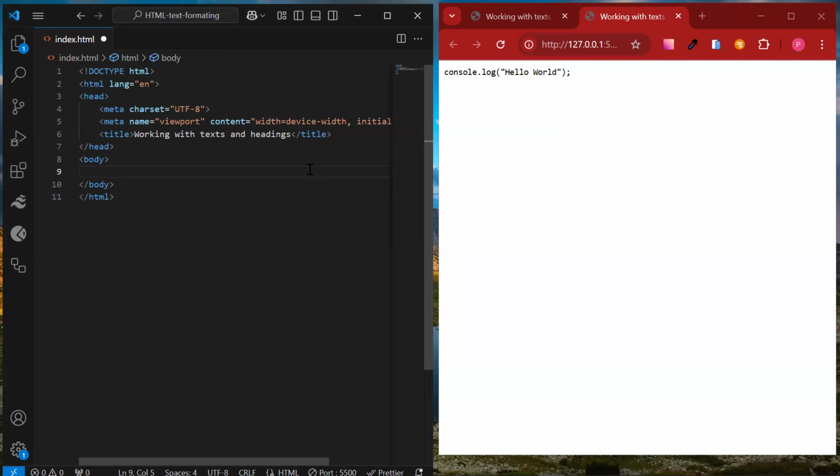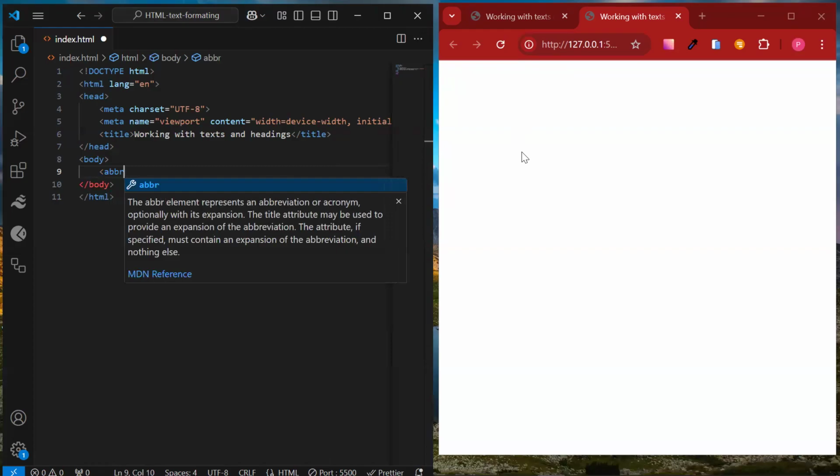You have an abbreviation, maybe a simple one like HTML, and you don't want to write the whole hypertext markup language, you just want to display HTML. And when somebody passes the cursor over that HTML, it gives them HTML in full. So we could use the abbreviation element. I also want to give an example of how you can utilize that.